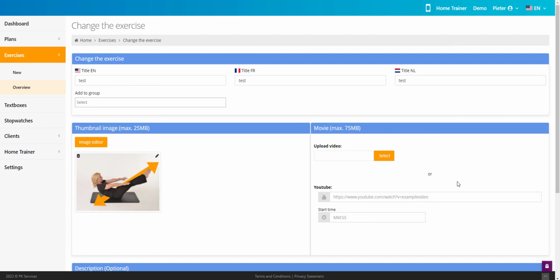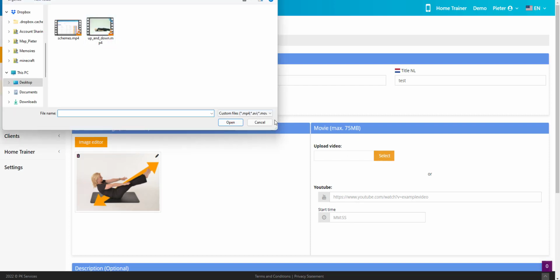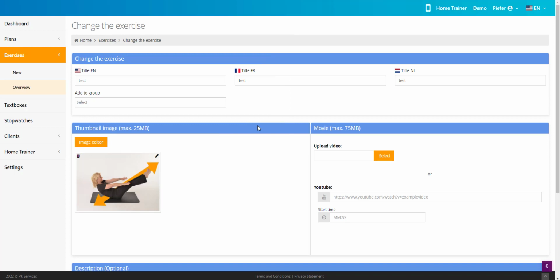You'll see it here as well, like there is no video uploaded. I can still add the video if I want. So I can include in here a YouTube link, or I can upload the video file and then it becomes an activity with an image and a video.